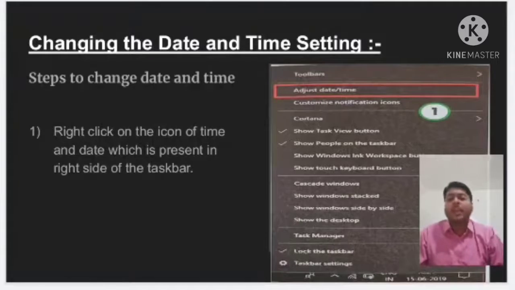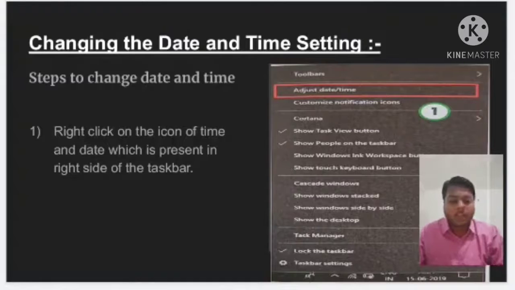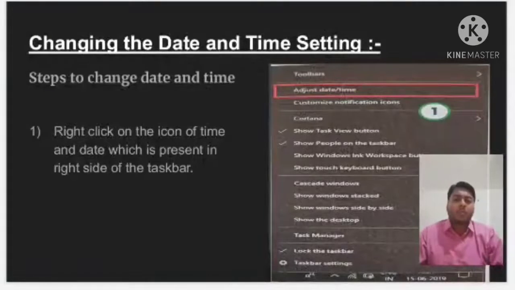After you right click, so many options are available. You see the image here. I will show you the image. The first option, toolbar, adjust date and time, customize notification icon. Okay, so there are so many options, but the topic is about the change, that means adjust date and time.